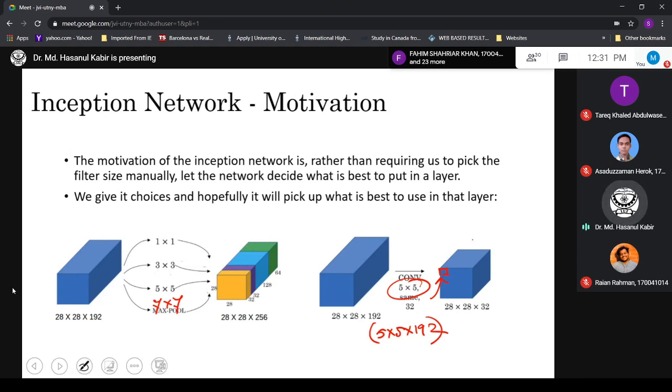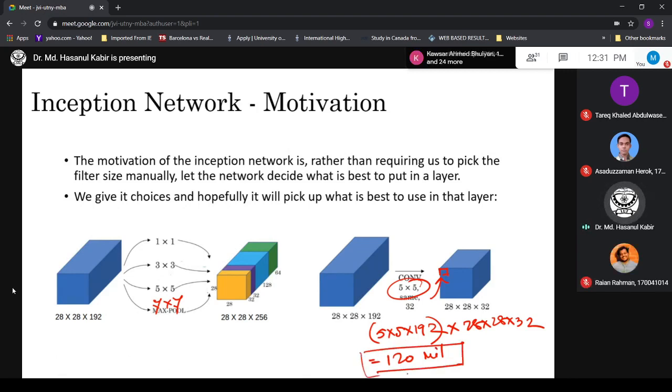But in this output matrix, how many output values do you need to compute? You have to compute 28 into 28 into 32. This many. And if you see how many in total, it is around or more than 120 million element-wise products you have to compute. Also, you have to do the summation, right? So the number of calculations is very large. Yes or no? Yes, sir.